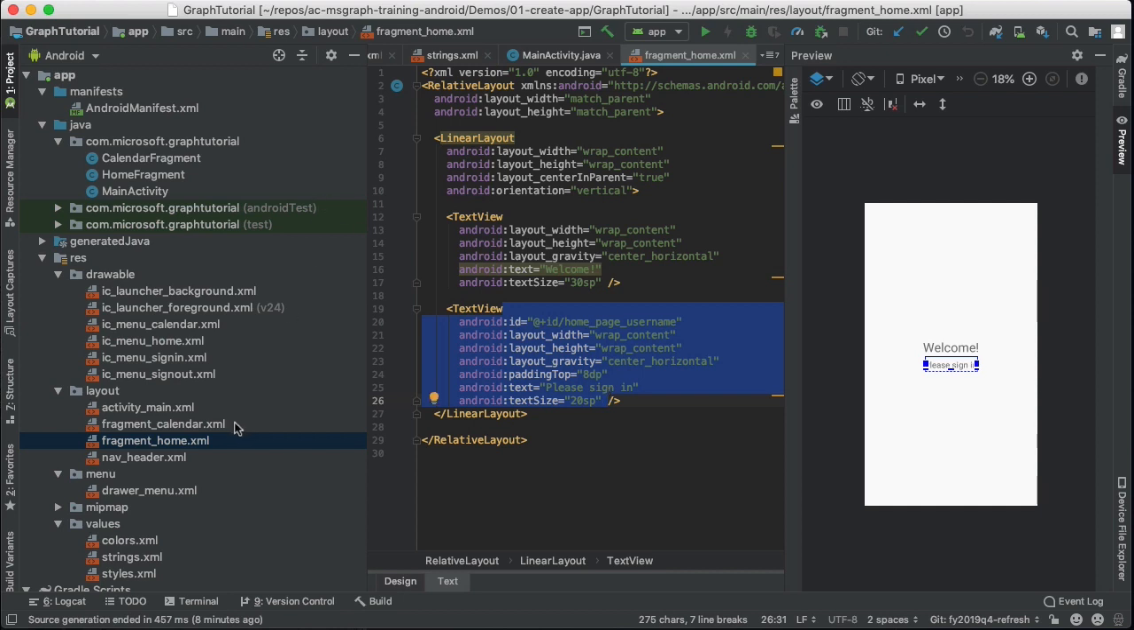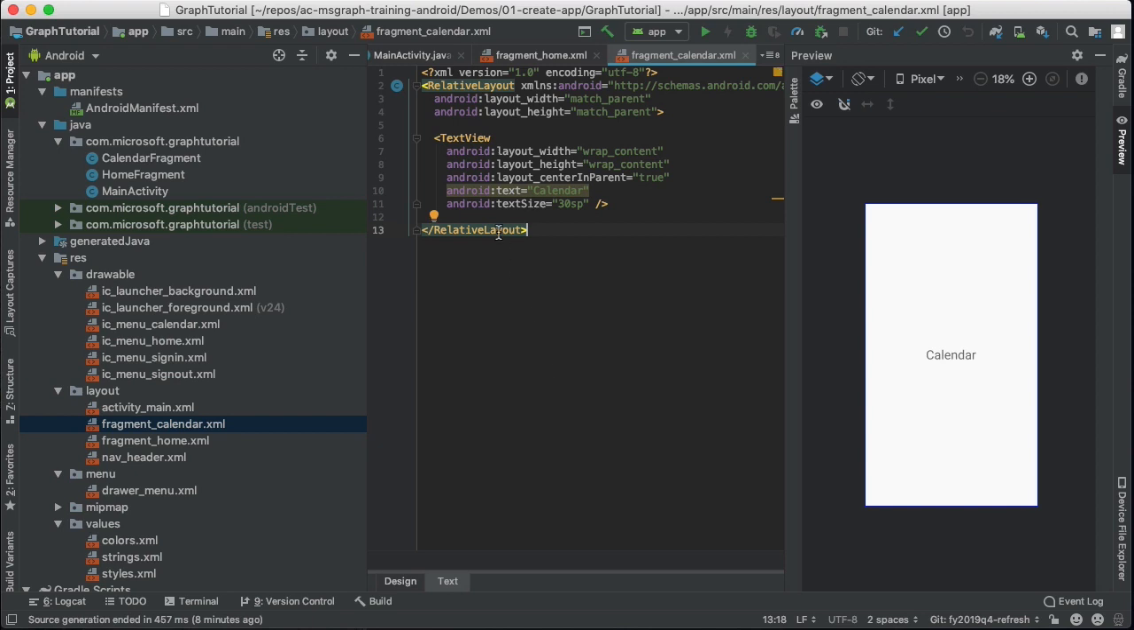And then I have another fragment for my calendar. This is where I'm going to list out all the different items. And right here, there's really nothing to show. We're going to deal with this in a later module.